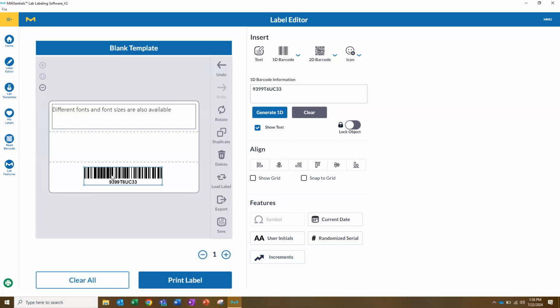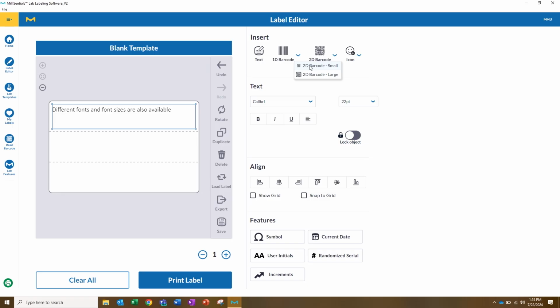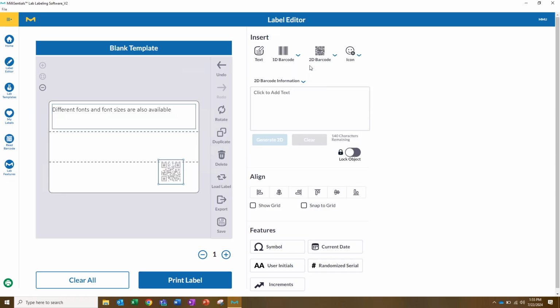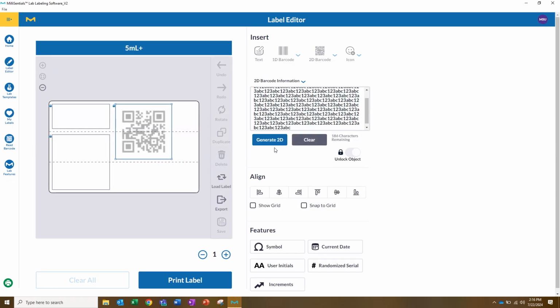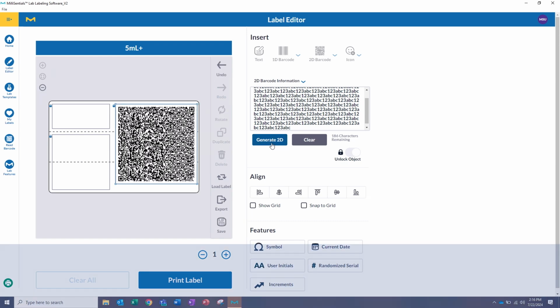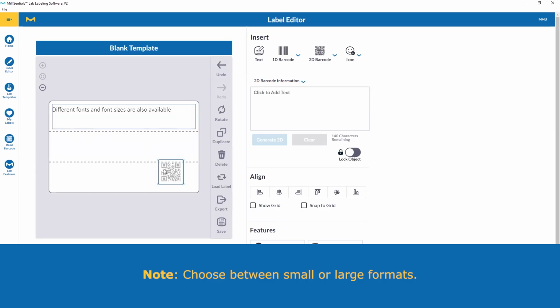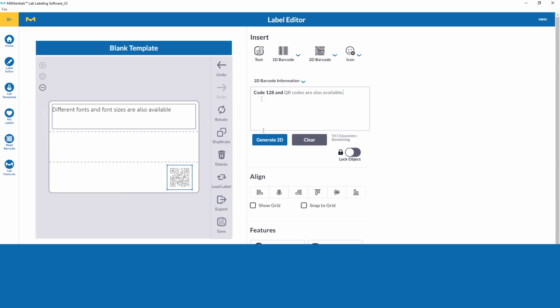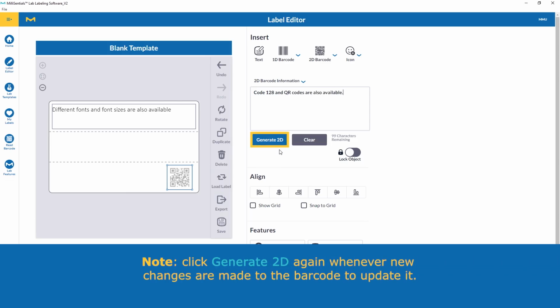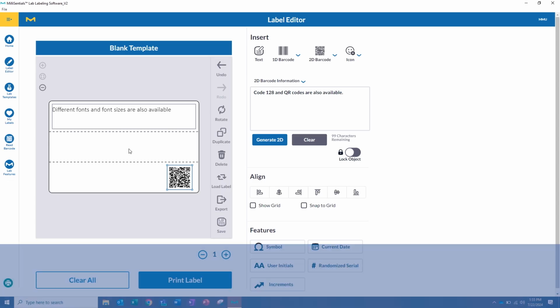For 2D barcodes, the software offers the QR code subtype. These are advantageous for when more information has to be stored within the barcode. To add a 2D barcode, use the Insert submenu. Choose between small or large formats. Once placed, select the barcode to enter information in the text box under the Insert submenu. When finished, click Generate 2D. The barcode will go from gray to black in the label preview.